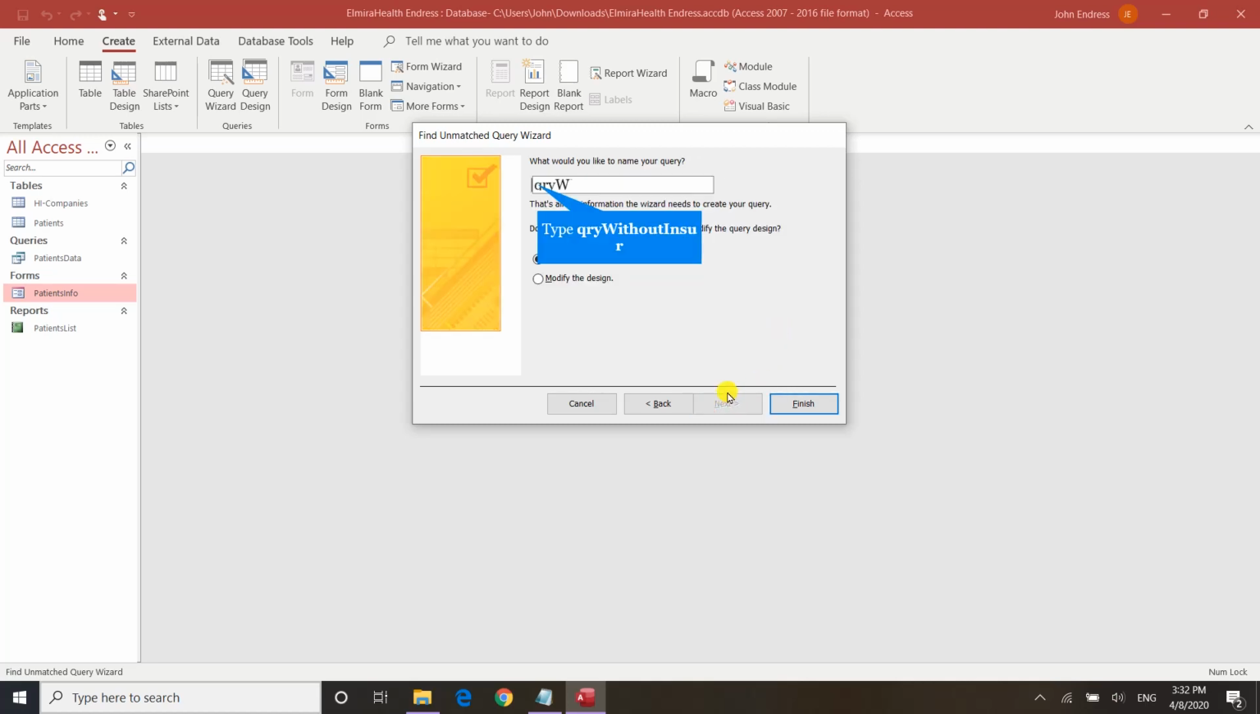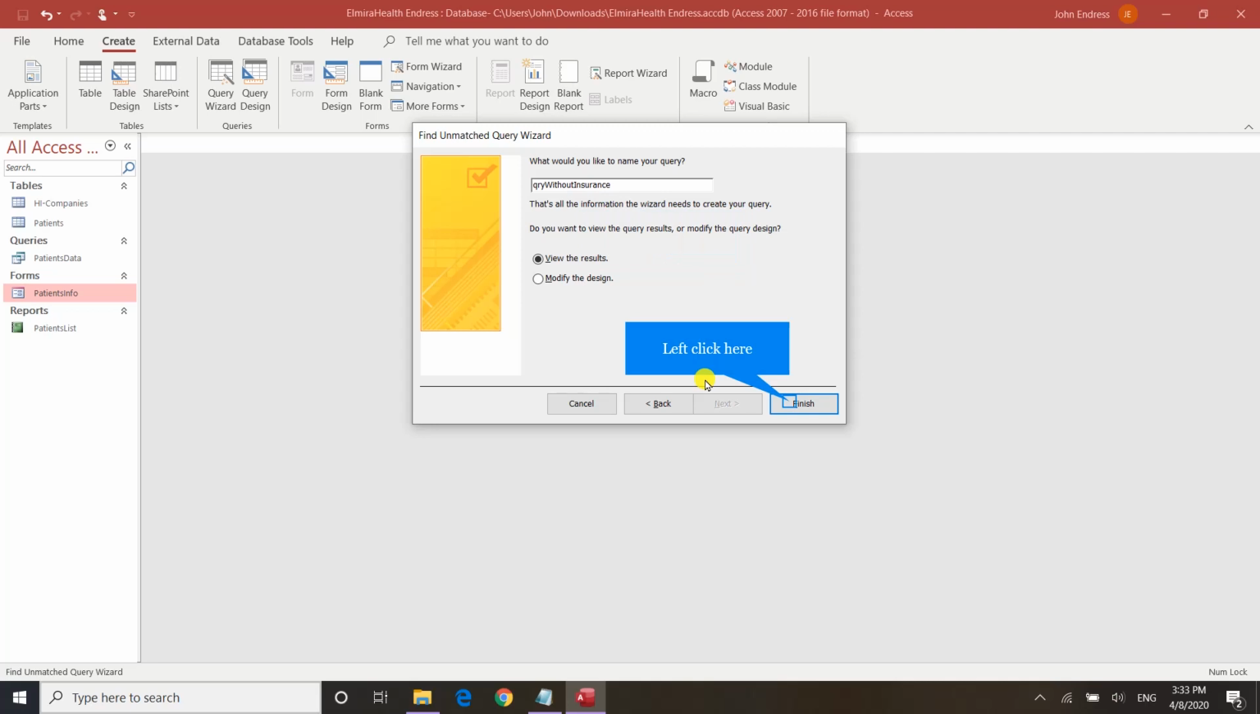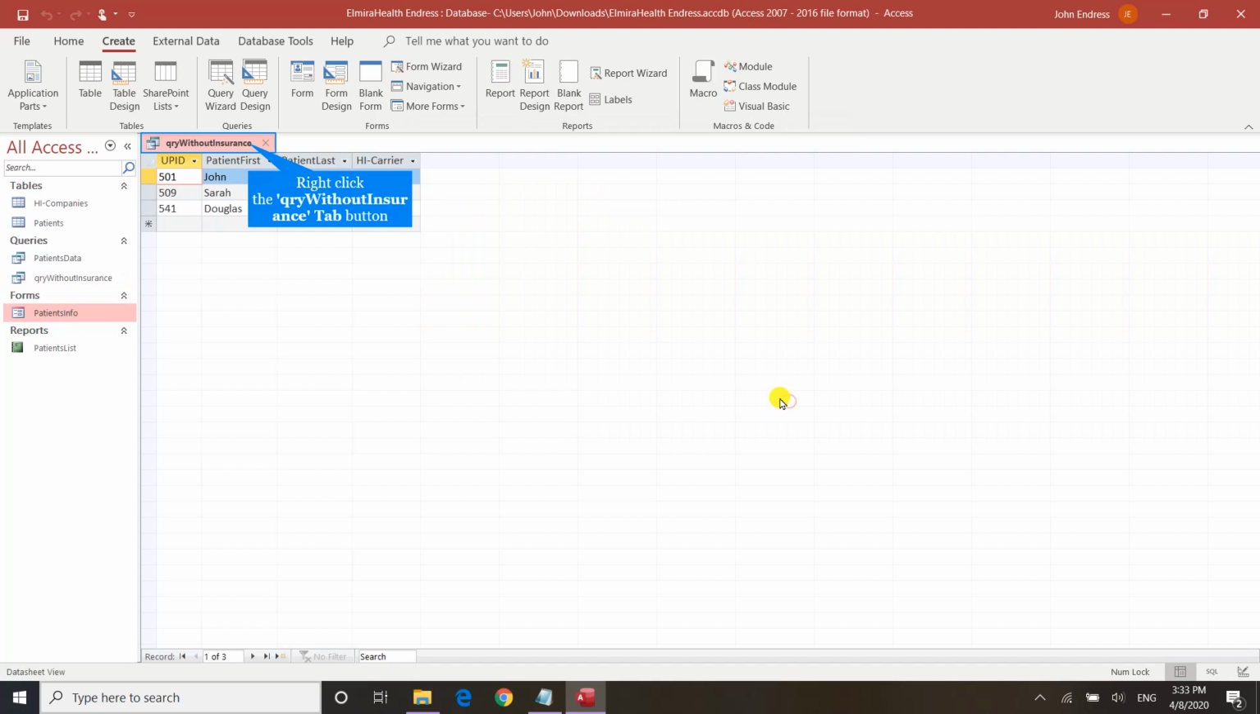Okay, so here's a dialog box where we name our object. This object will be called QRY without insurance. And we're going to click Finish. And sure enough, there are 3 records. That HI carrier BCBC, that's not the correct code. Somebody made a data entry error. BCBS is the correct code. But you wouldn't know that unless you ran the query and looked for records that had errors in them.